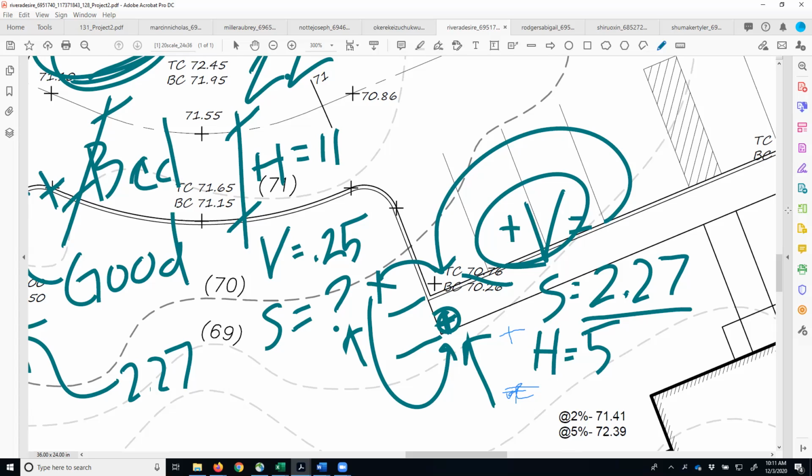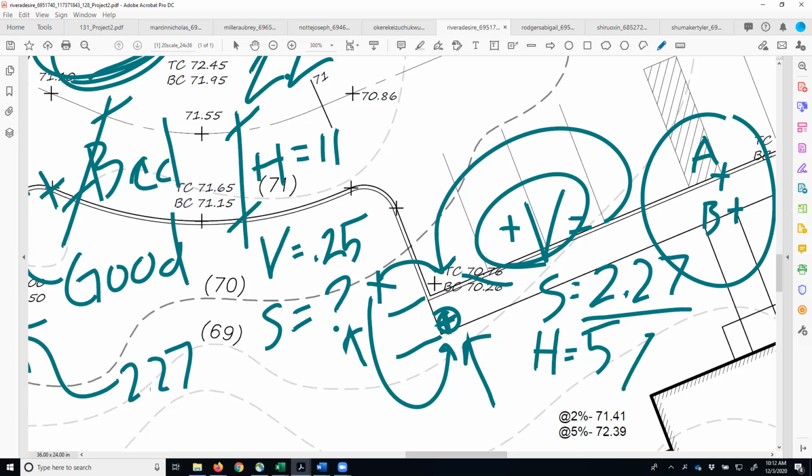Yeah. So let's go over to this one, for example. Point A will be lower than point B, because the slope here is actually running this direction. I'm running out of room for arrows. So point A will be lower than B.